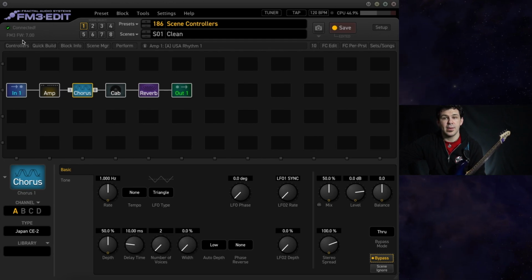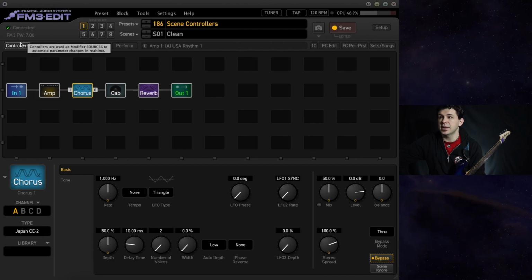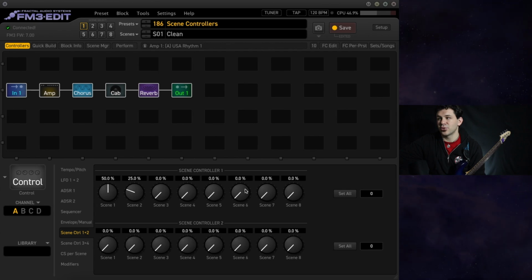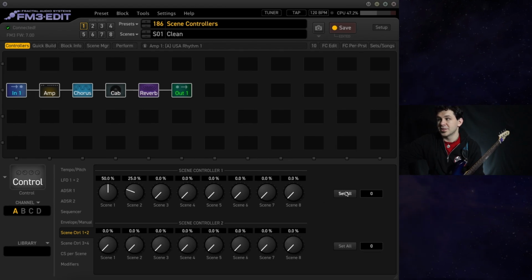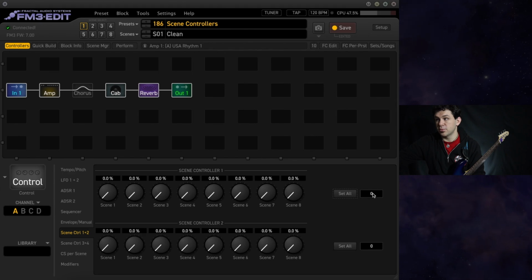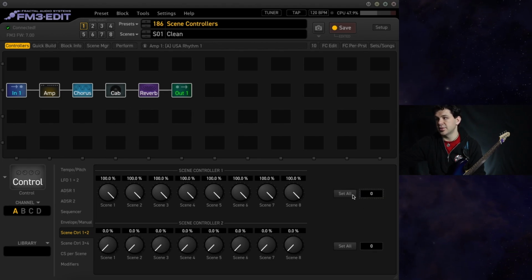There's a controllers tab in the top left of your AX edit, your FM3 or FM9 edit. Click that. Go down to Scene Controller 1 and 2, and here we have our scene controller, and then each scene has its own knob. We can set all to 0. It erases everything. You can put in any number you'd like here. Make sure you hit the button, and you see our chorus is now engaged on every scene.